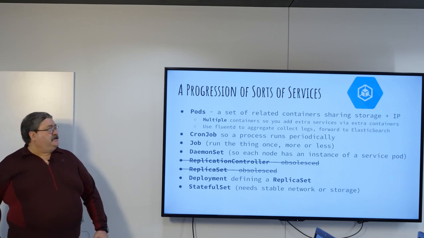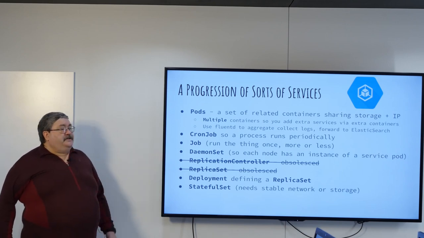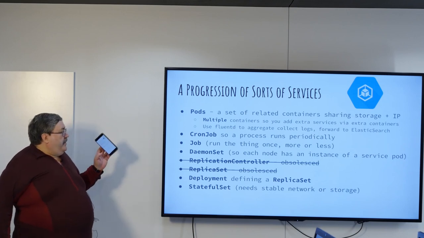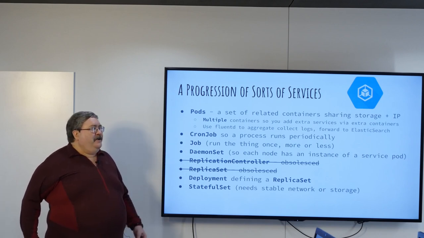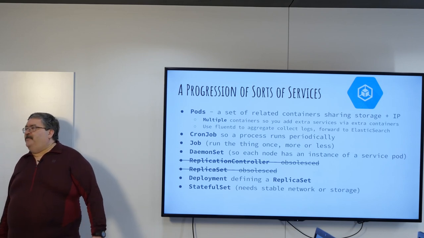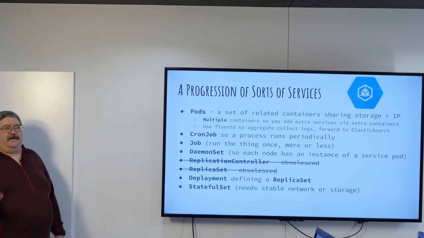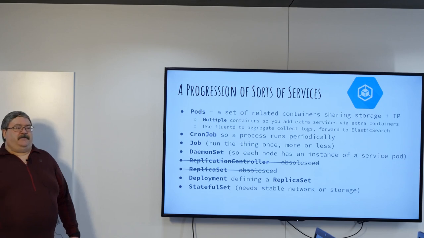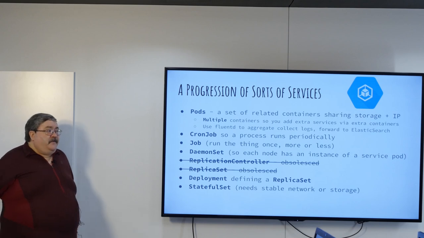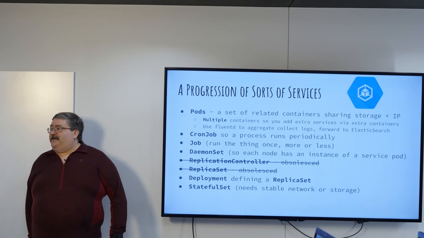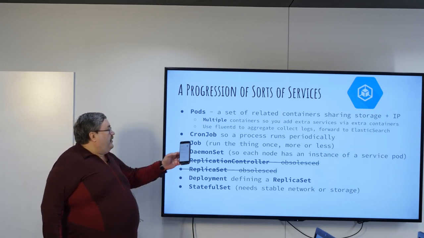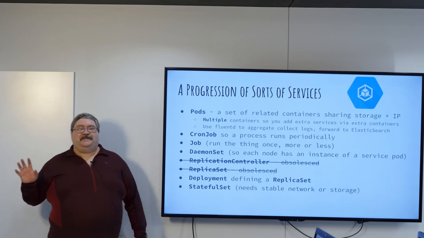You may want to put some things close together, like log aggregators that will forward things over to another server later. You might define a pod as being a cron job. So every hour you run this pod. It launches, does something, generates a report, sends it to somebody, dies, restarts. This is very much like cron. It's called cron job. We know what cron jobs are, generally speaking. Jobs is just run a thing once, more or less.